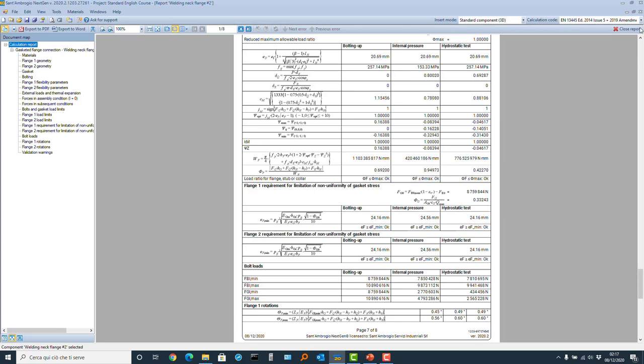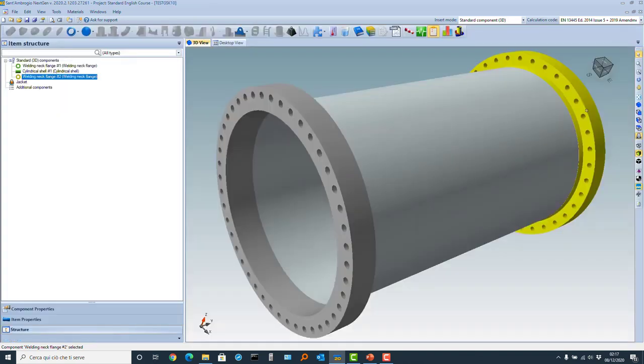So you see that the method of NextGen can give a real advantage if the torque or the load, the bolt load, is controlled by a suitable device. Otherwise, probably there is not a big advantage in using NextGen instead of clause 11. Okay, thank you very much for your attention.